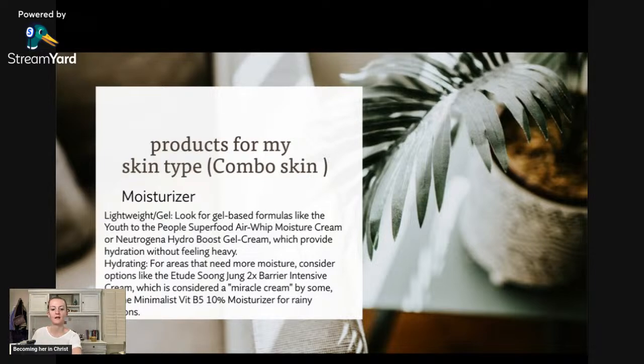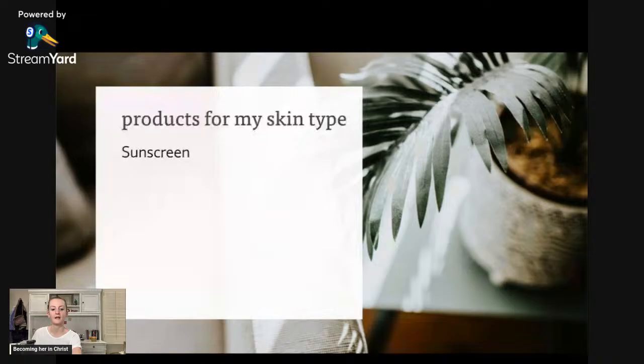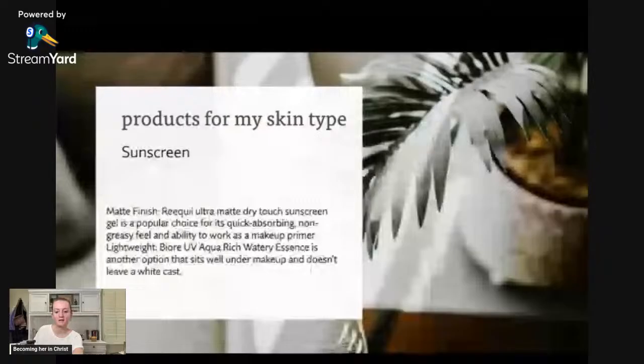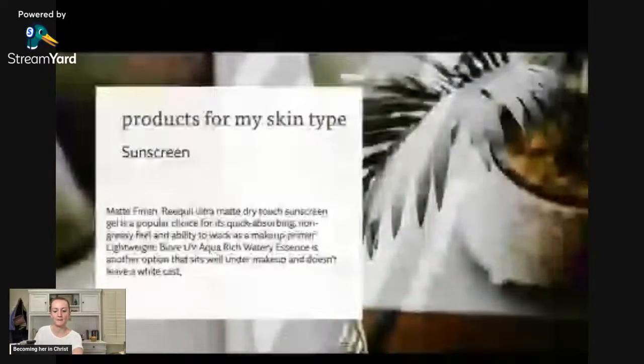Okay, products for my skin type. For my combination skin, let's talk about sunscreens. For a matte finish, the Round Lab Ultra Matte Dry Touch Sunscreen Gel is a popular choice for its quick absorbing, non-greasy feel and ability to work as a makeup primer.